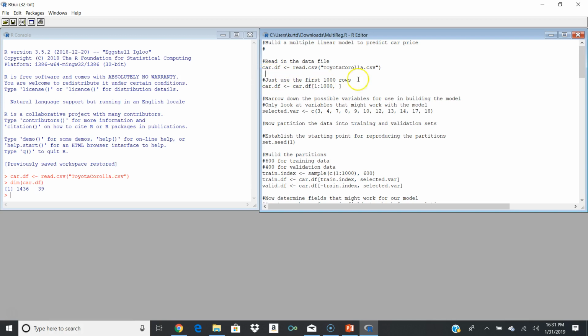All right, now we're just going to use the first 1,000 rows. So we're going to take car.df, the data frame, which currently has 1,436 rows in it, and we are going to set it equal to the first 1,000 rows and all columns. You've learned this in the chapters of how to go into a data frame and identify specific rows and specific columns. So here we're going to go 1 to 1,000 and all. When you don't specify anything, it takes all of the columns. And that's going to go into cars.df.